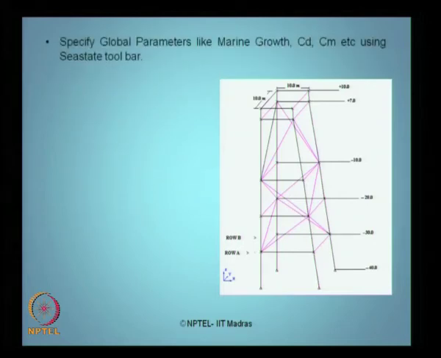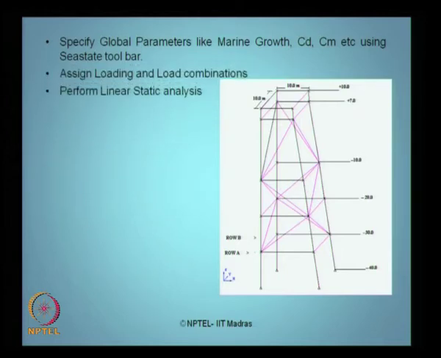Then specify the global parameters like marine growth, CDCM values etc. using the C state toolbar available in the software. Then assign loading and load combinations. Perform linear static analysis, very important. We are not doing a dynamic analysis here.